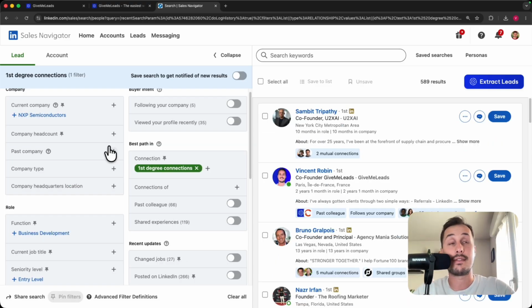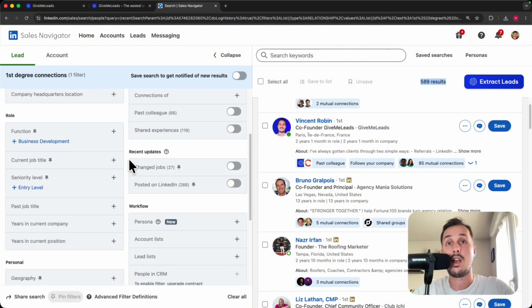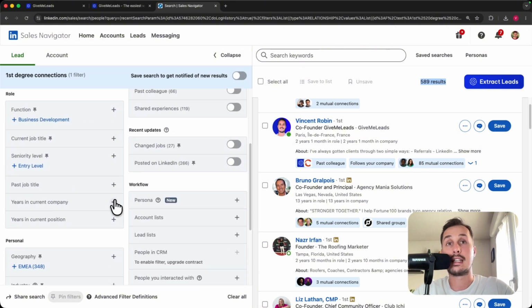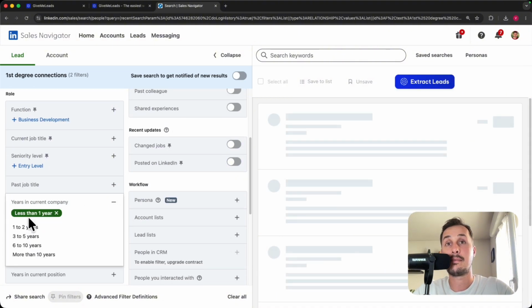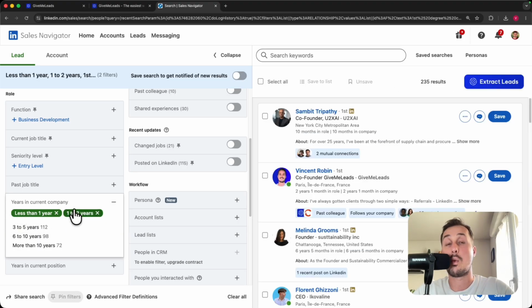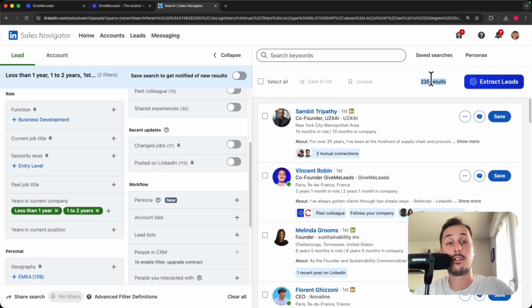Now, quick tip, if you have here more than 2,500 results, what you need to do is to split your search. And so for that, what you can do is to add a filter, for example, years in current company. And here you can select, for example, less than a year and 1 to 2 years. And here, make sure that you have always less than 2,500 leads.